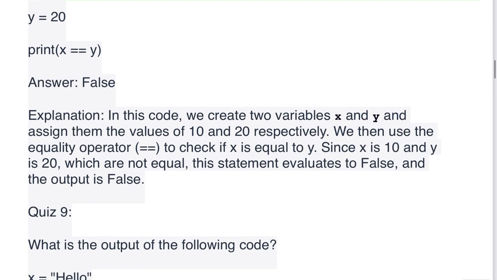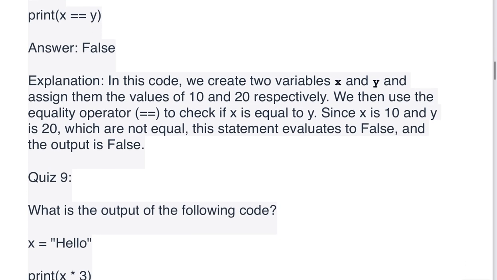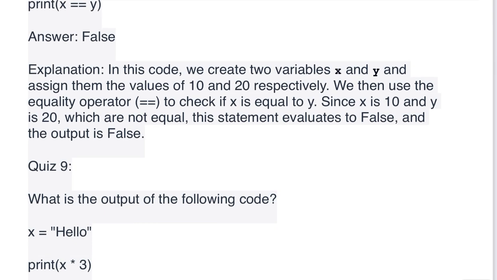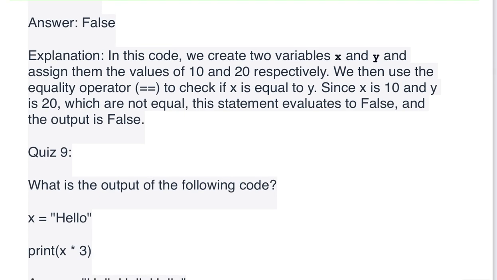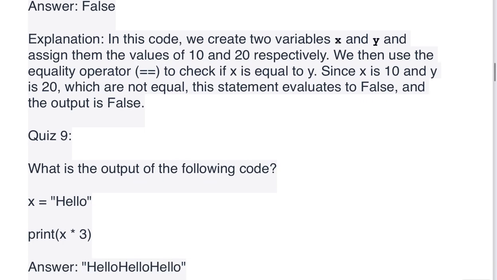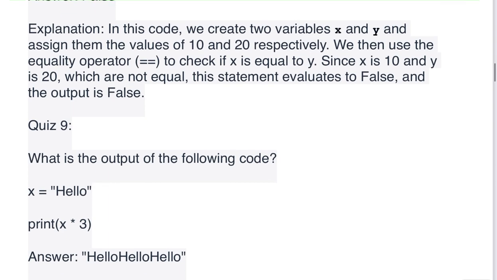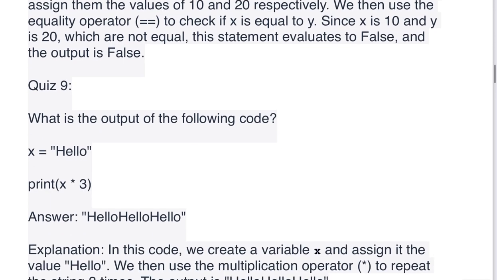Answer: False. Explanation. In this code, we create two variables x and y and assign them the values of 10 and 20 respectively. We then use the equality operator == to check if x is equal to y. Since x is 10 and y is 20, which are not equal, this statement evaluates to false, and the output is False. Quiz 9. What is the output of the following code?